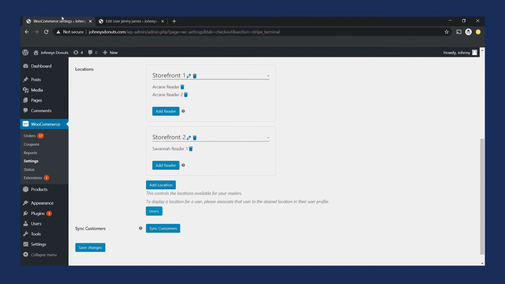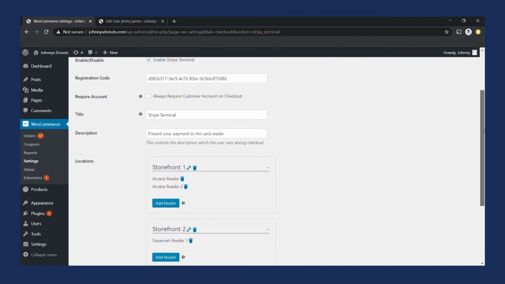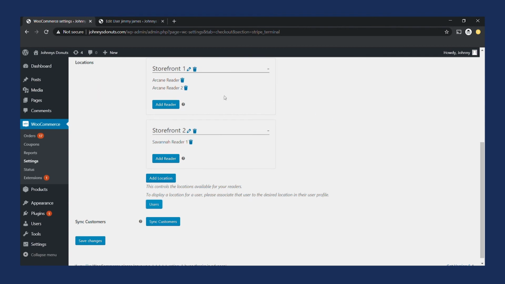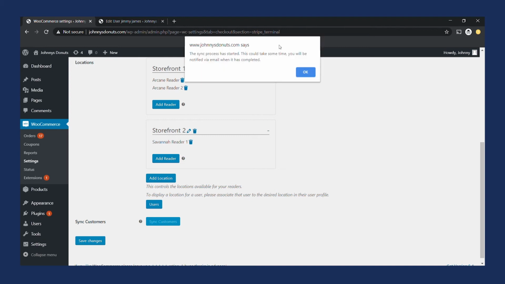One great pro feature is the Sync Customers feature, which you'll see at the bottom of the settings page. This will perform a two-way sync of customer accounts between Stripe and WooCommerce, including legacy users. This may take some time, so be patient. If you do not get an email, which you'll see in this message, fear not, just come back later and you should see the process completed. So go ahead and click OK.